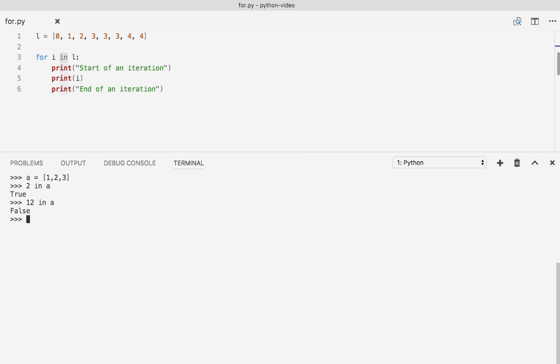Now the in keyword can be used for the for loop in this way, wherein it will store each value of L for each iteration inside the variable I. And we can use the I variable inside the for loop. We can also use the variable outside the for loop, but that is a discussion for another day.